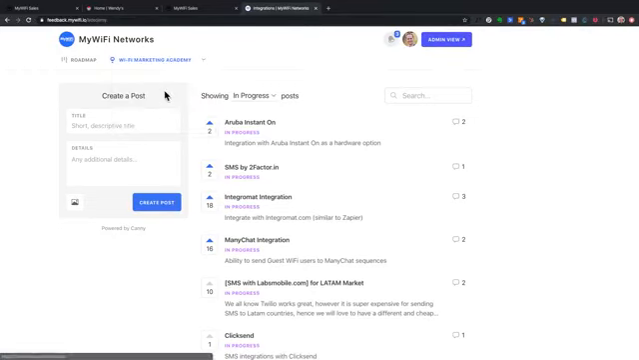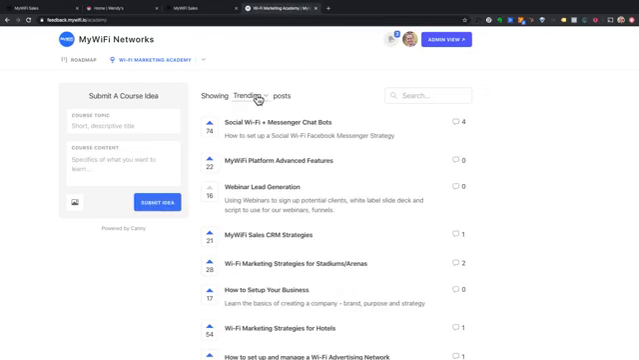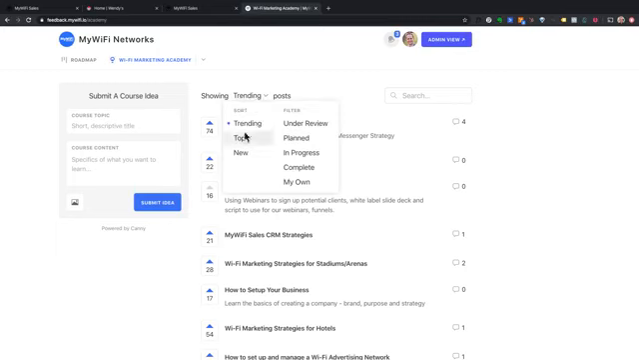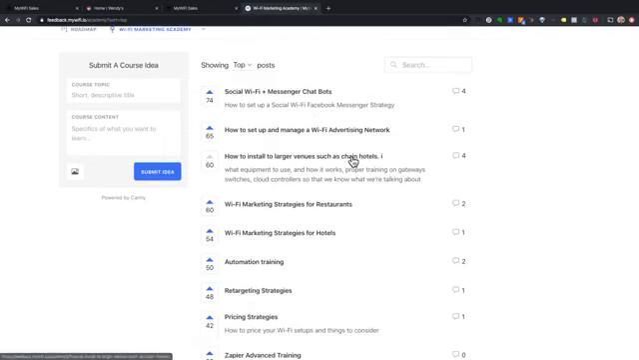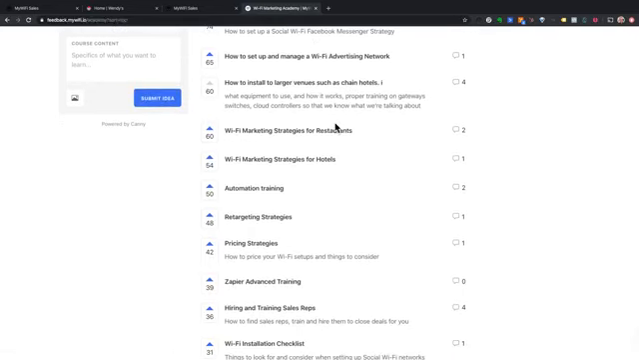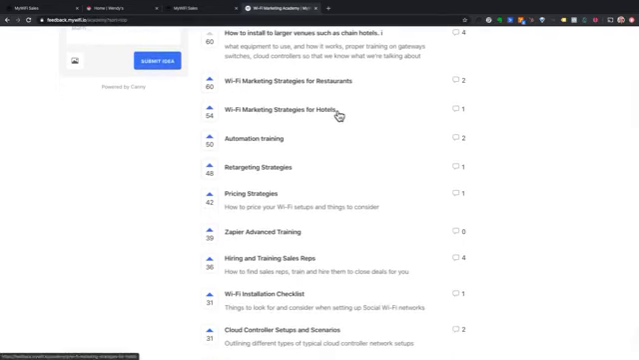If you go to the Wi-Fi Marketing Academy, here's where you can sort. So we're going to be doing some training on messenger bots. In fact, let me sort this by top. So we're going to be training on messenger bot, how to set up an ad network, how to set up larger venues such as hotels, restaurants, more for hotels.